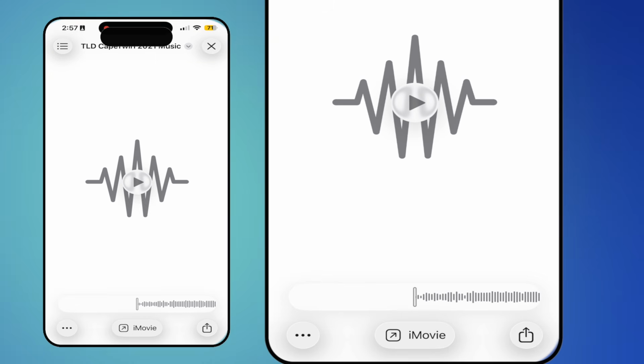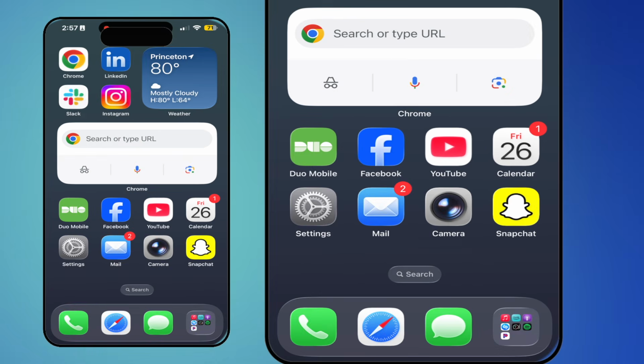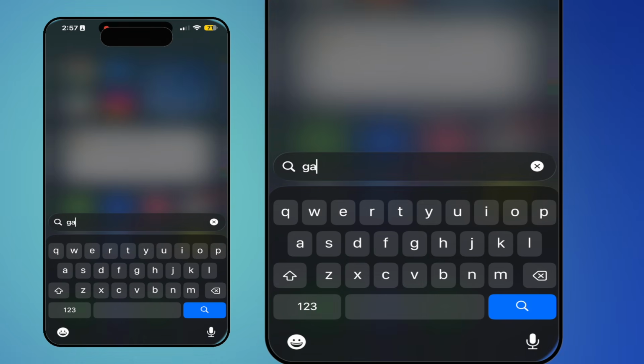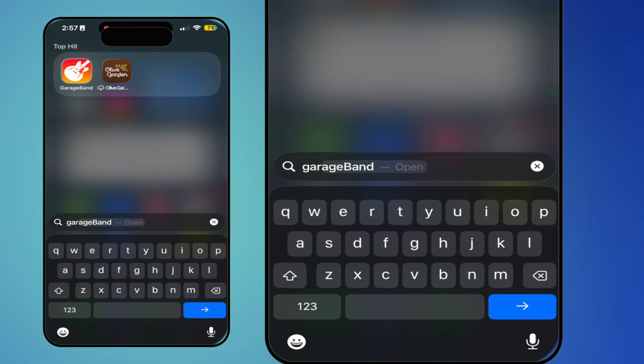So the best way to do that is going to be GarageBand. So how do we start that? Well, number one, GarageBand, you want to make sure you download that, and it's a big app, so make sure you have it ready to go. I'm going to open up GarageBand.